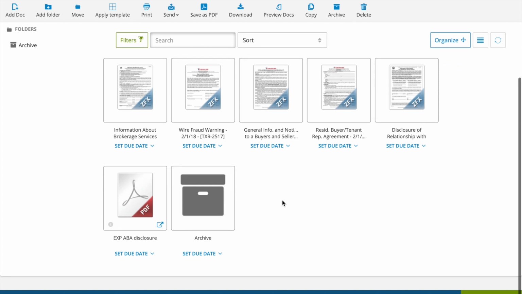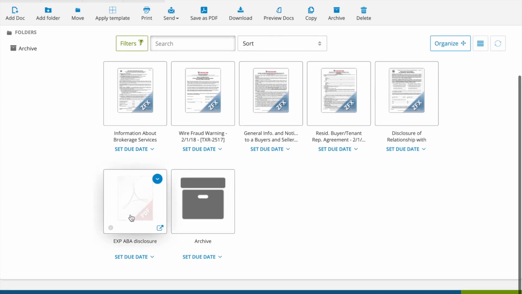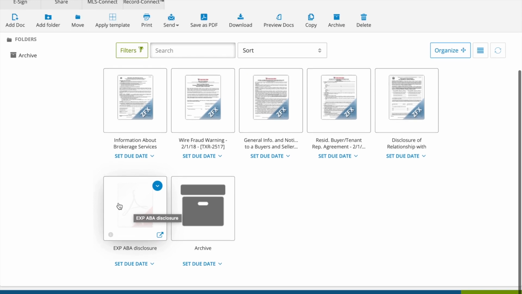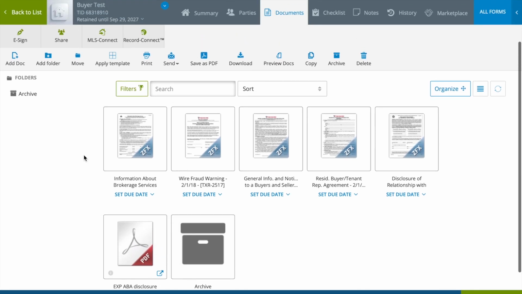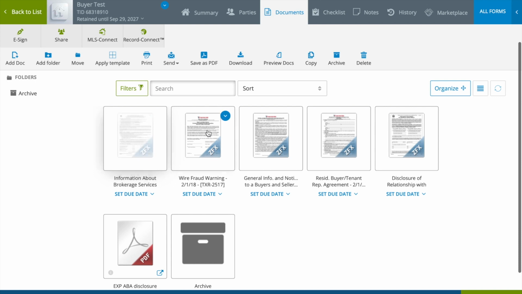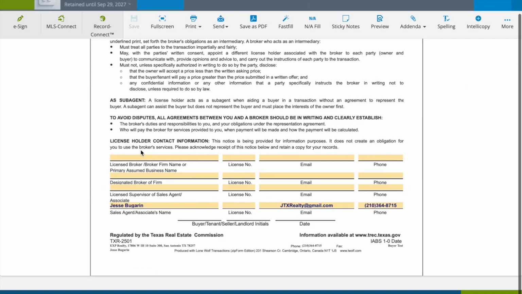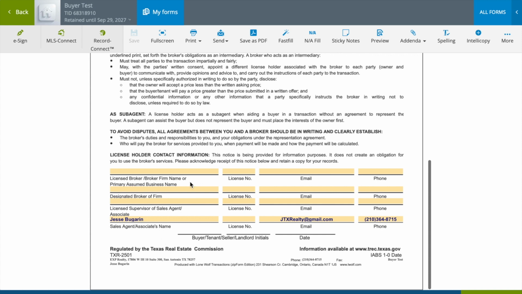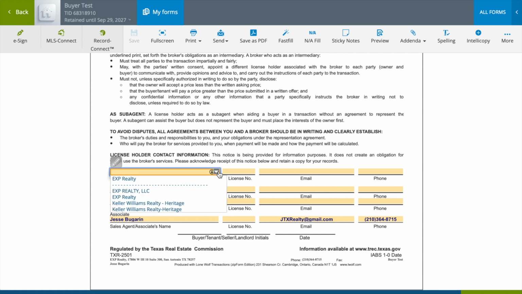So now that it's been added, you can see here that the ABA is right here, and it's been uploaded as a PDF file. Now from here, you can obviously choose to look at every single file individually. So we're going to go ahead and choose the first one, which is information about brokerage services. And this one will typically be all blank. Follow the one that has been provided from EXP. Wherever you're from, because again, different areas have different supervisors and so on.